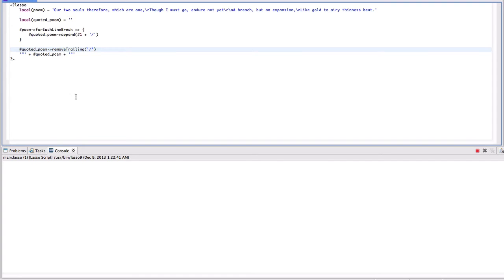So I'll just run this code and show you the output. And there are the quotes here and here, and I deleted the slash that was supposed to be here, and every line break character has been replaced by a forward slash. So this is how this function basically operates. Thank you.